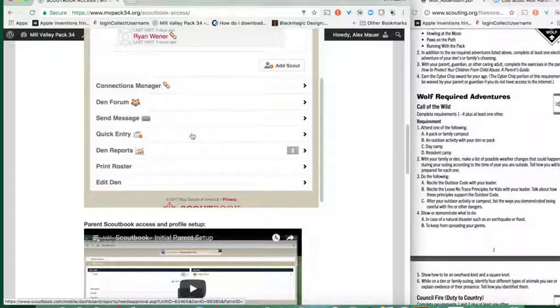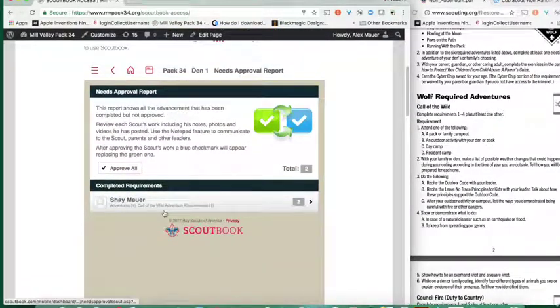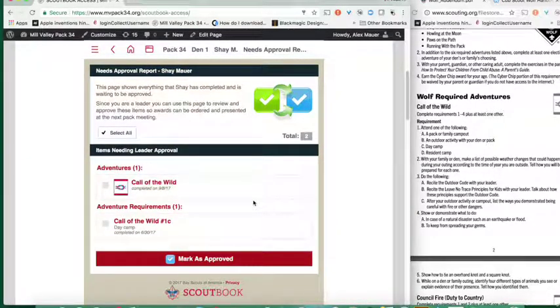So if I click in here and take a look, I'm going to see that Shay has 2 adventure requirements that are ready to go, right? If I dig in here, I can see this a little bit further and see what's going on. All right, so let me explain this. In the other video, I showed parents how to sign off on individual requirements, and then I also showed them how to sign off on the whole requirement.